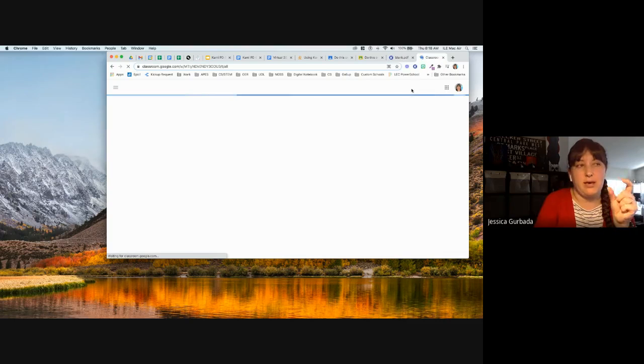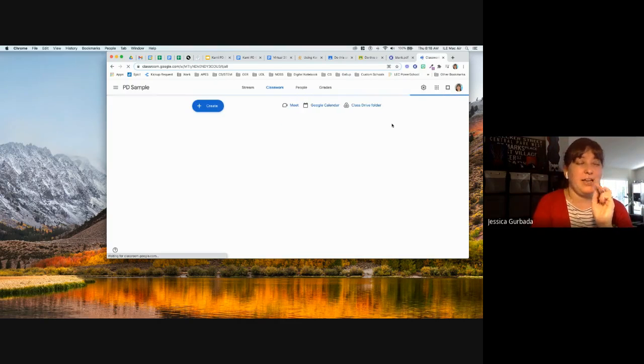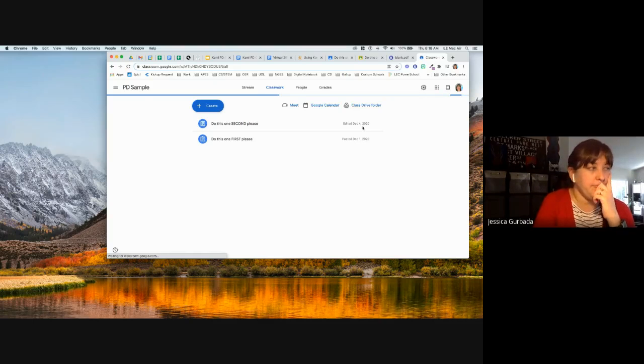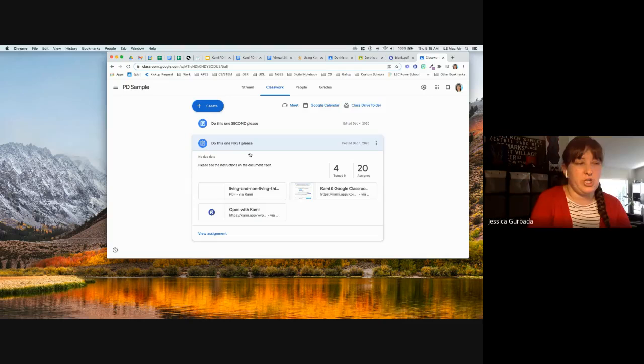So if you click open with Cami, it'll open your own copy in a new tab. If you click the one that has your name, it'll take you through an additional step, but either one will work. Okay, thank you.